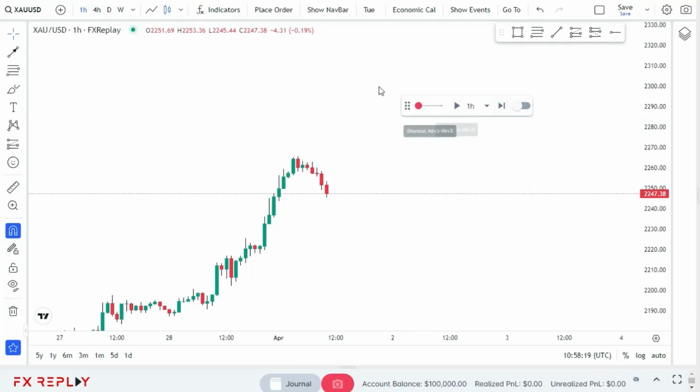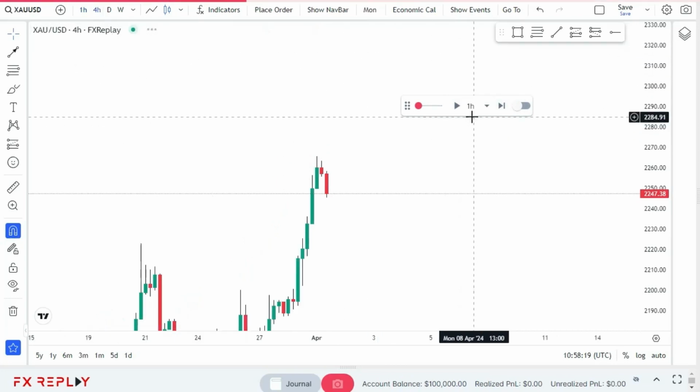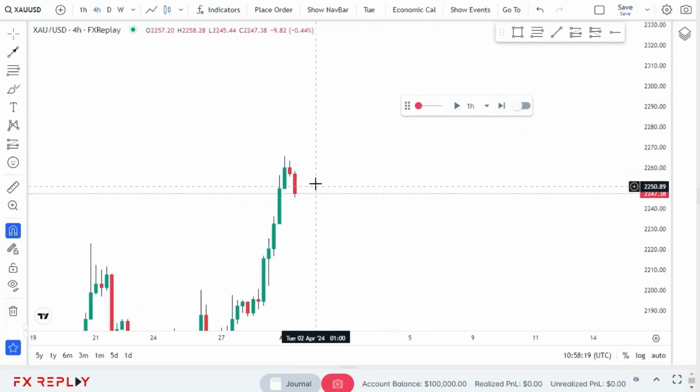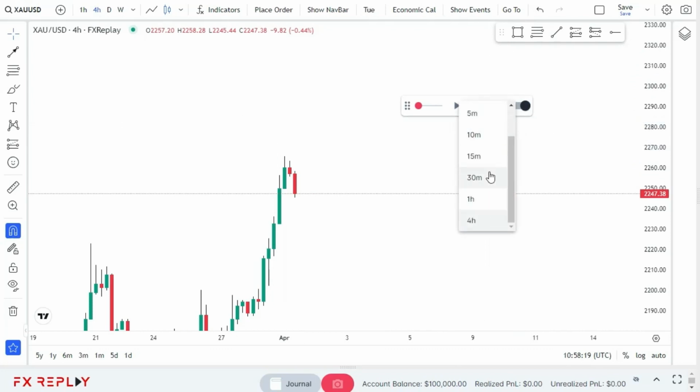So I'm here on the H1. Okay, if I go to the H4, it is the same. If I play this, then one candle of H1 is going to play, not the H4. Okay, so make sure you enable this. Now as you can see, this is H4. You can change it as you want.